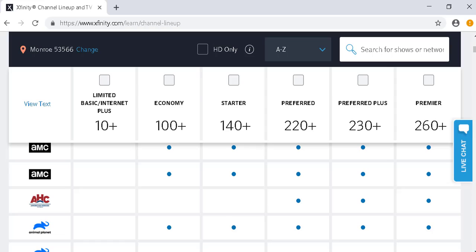End of row. So I'm still in that Preferred Plus row. Preferred, Starter, Economy, Limited Basic, Animal Planet, beginning of row. Okay, so I'm still in that Animal Planet row, excuse me. I want to find one that'll give me a little more information.